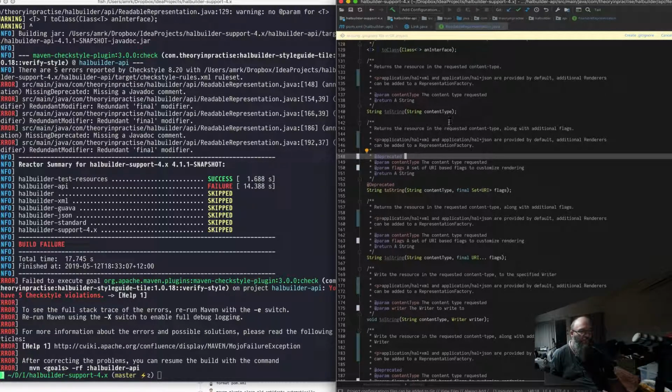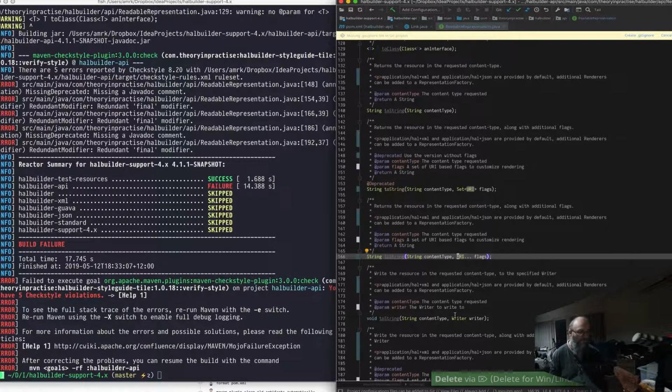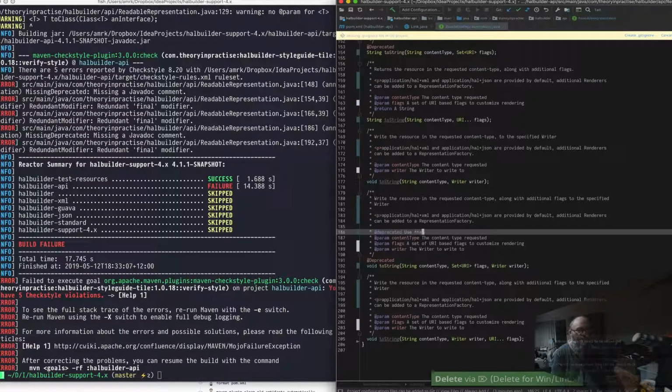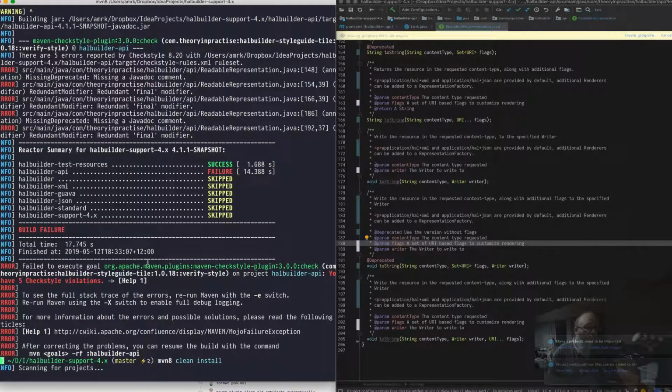And we've got another one which is just content type without flags. Okay, so we'll just say use the version without flags. Okay, that's kind of trivial. This one we want to get rid of our final, that's no longer needed. Final, it's not needed. Deprecated. Use the version without flags. Okay, let's see what we've got now.